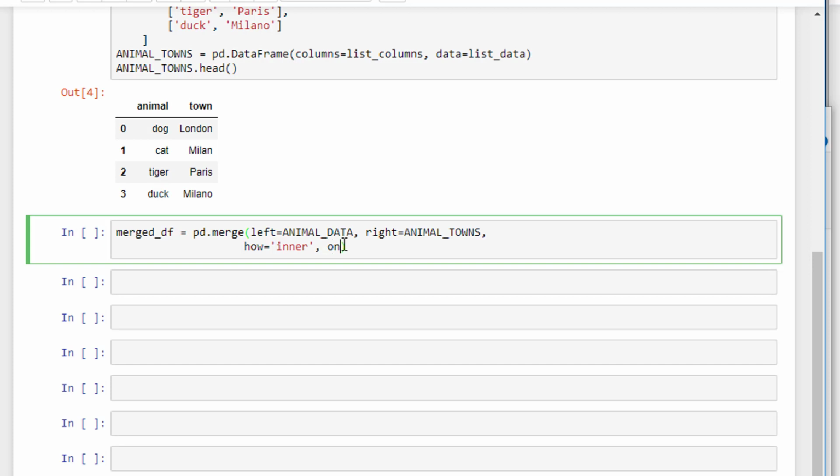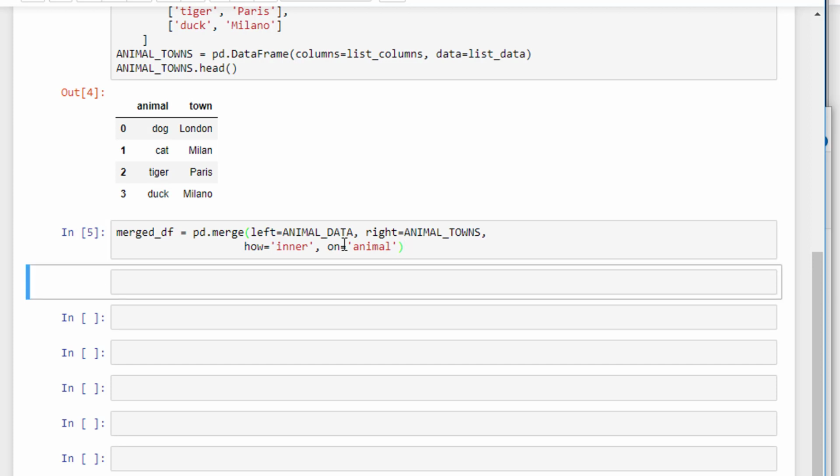And then we need to say what we're merging on. In our case, we're merging on animal. And that's all we need to do. I execute that and then have a look at the result that we get, if I don't mess up the keys here.